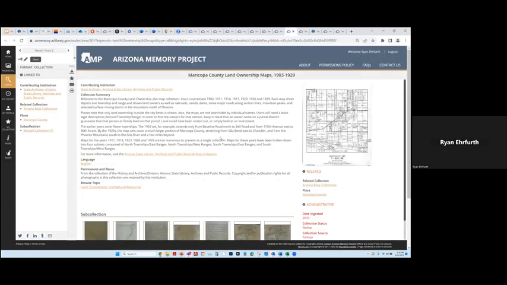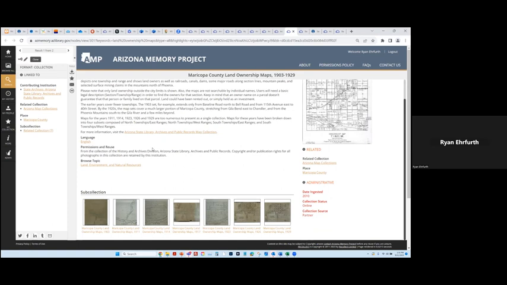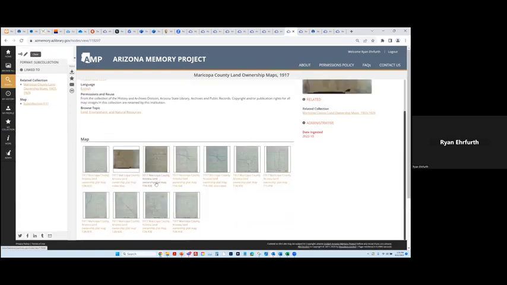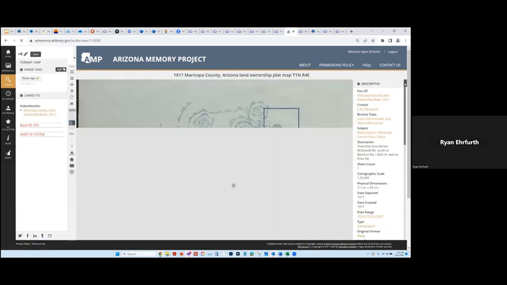So these ones, they're limited in scope. They're only from 1903 to 1929. They're Maricopa County land ownership maps, and I've arranged them by year, so that way you kind of know what you're looking at. And then basically you can click in here. You do have to know broadly where it is. Because of the way the maps themselves organize information, you have to be familiar with the public land survey system. So township range, if you know the section, that'll help.